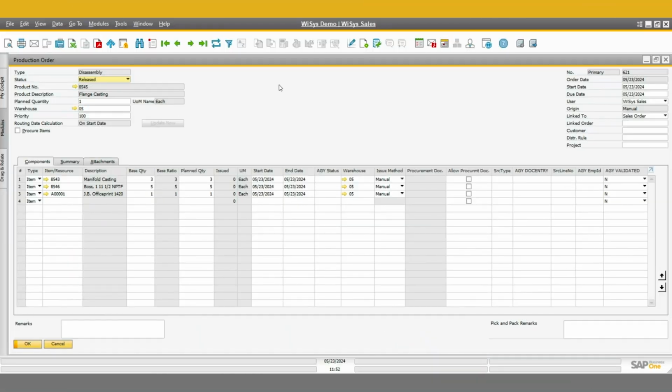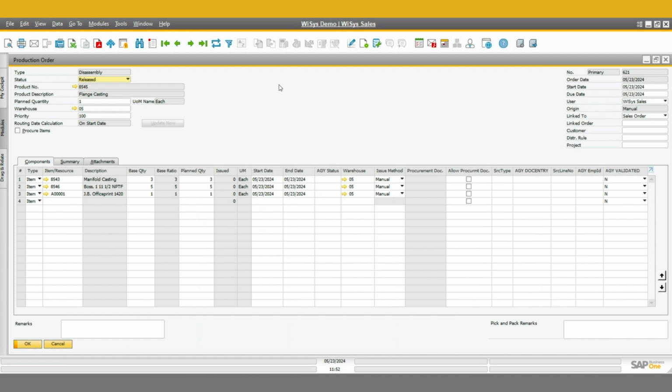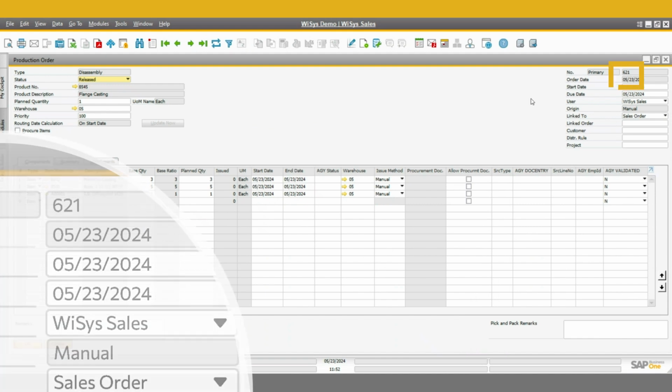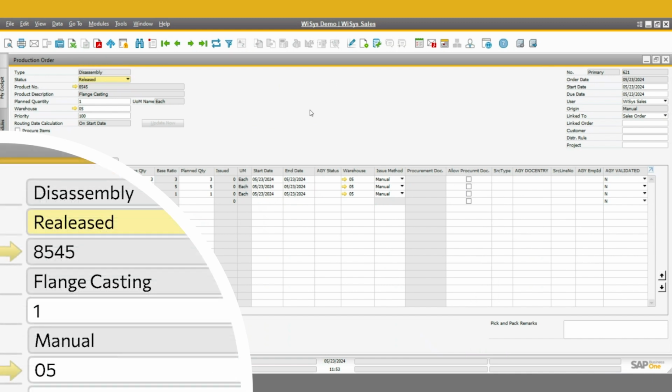All right, next we're going to go through the disassembly process on the WiSys handheld. So in this case, we're going to be using production order number 621 here, and the type, of course, is set to disassembly. And we're going to begin by issuing our parent item 8545 for disassembly.